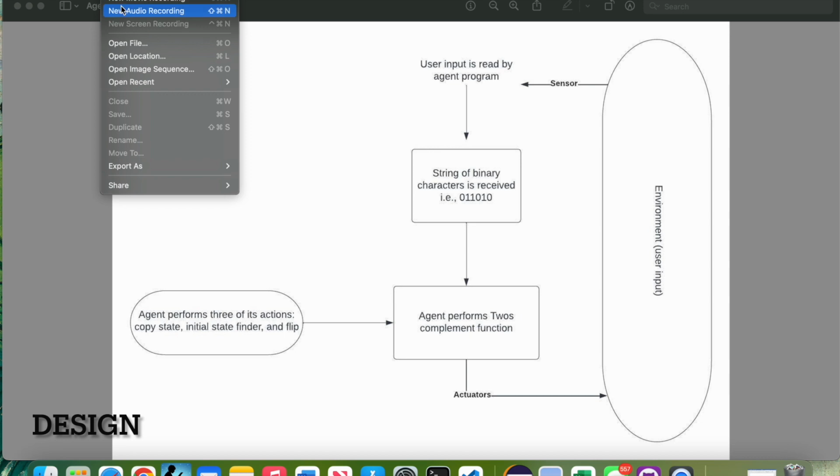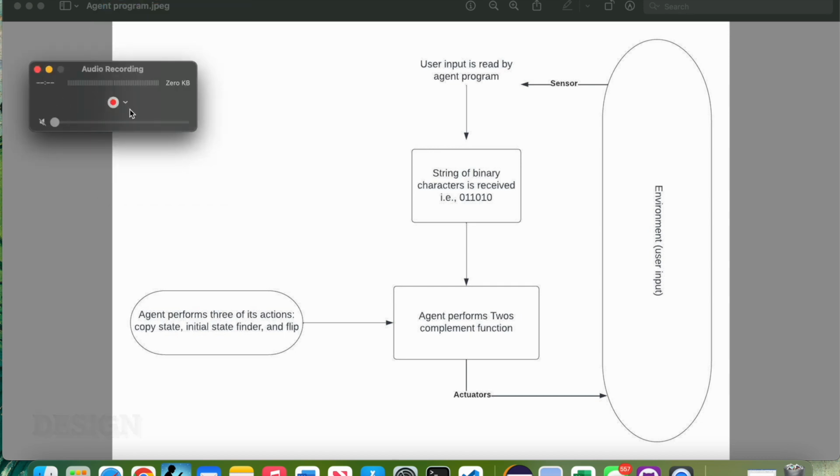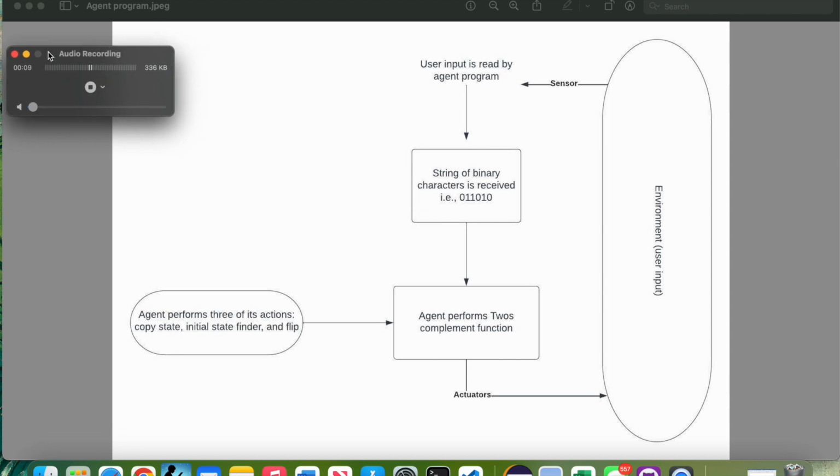Hello, my name is William Monsalve, and in this video I will be going over the two's complement agent implementation. My program is rather simple. It consists of an agent that takes user input from the environment, in this case a string of binary numbers, as its percept in order to perform the two's complement operation.